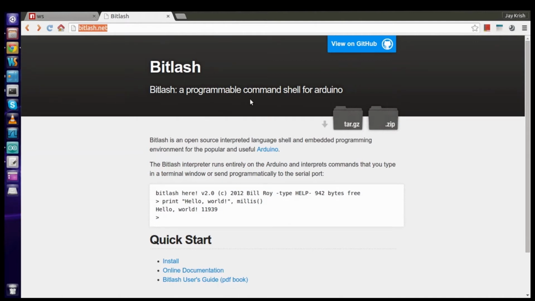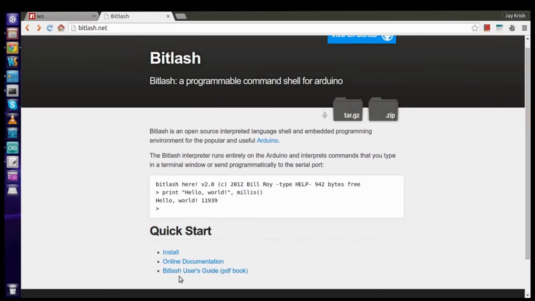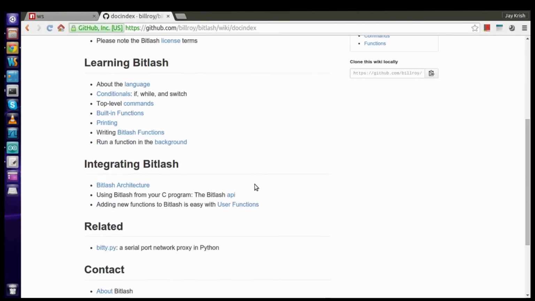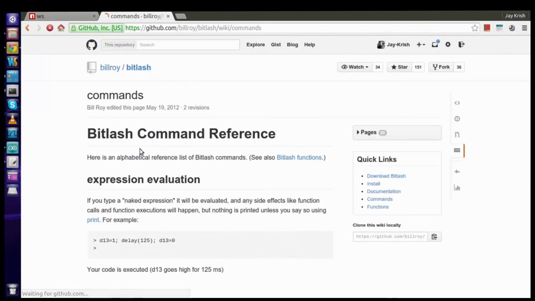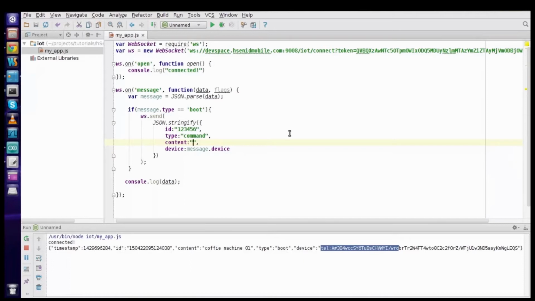Bitlash is a programmable command shell. You can go to bitlash.net and see the documentation on how you can send commands to an Arduino device. You can have commands, functions and so on. That's the format you have to send. For example, we will write a simple thing. Our purpose is that forever the device should check a port where the ingredient level is measured, and if the ingredient goes down it has to send the reading of the port, right?